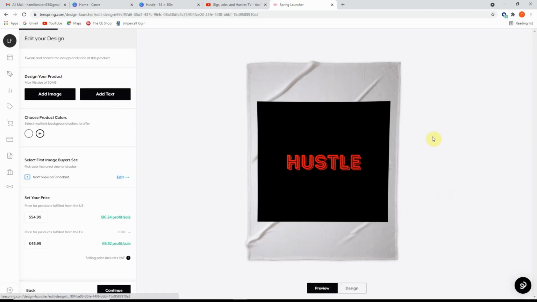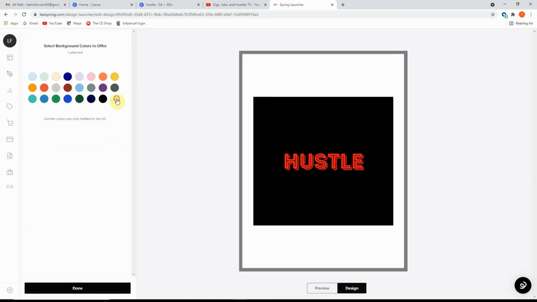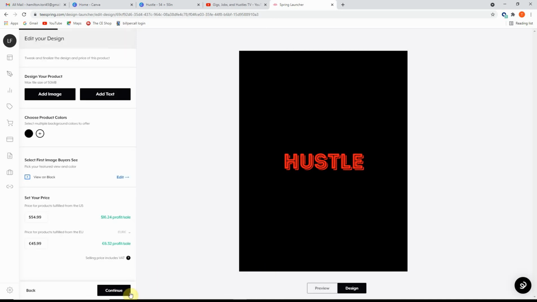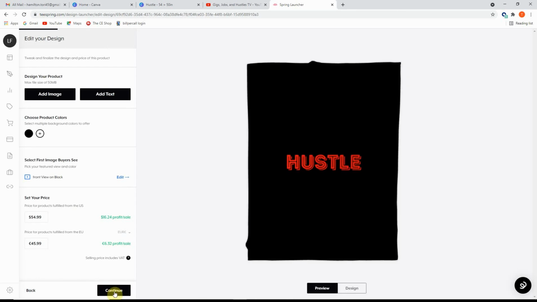Okay, with the fleece blanket, we're going to go ahead and change that one. Again, you can change the price. I'm just going to go ahead with this one and change the background color to black. We're done here. Preview it. And this is how it will look. So I'm going to continue.